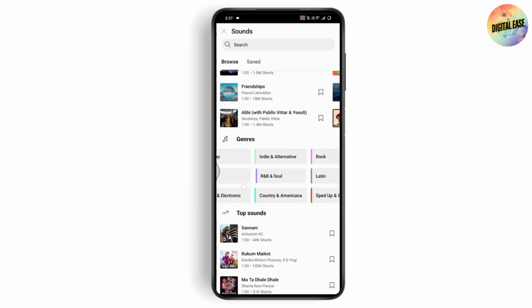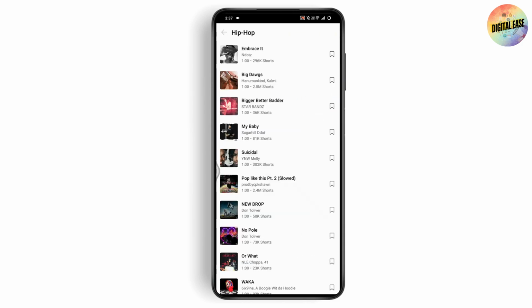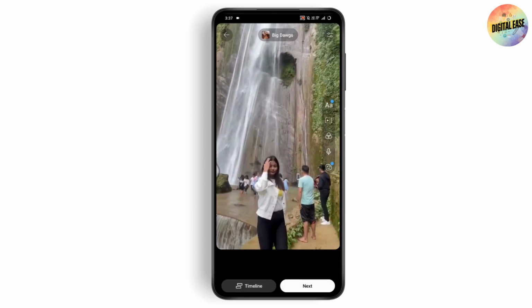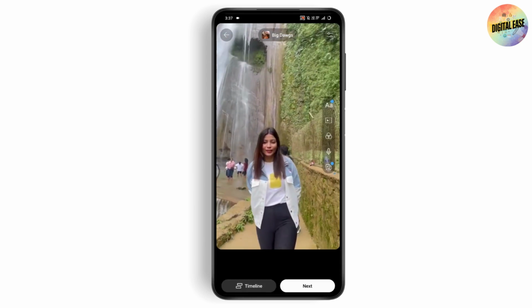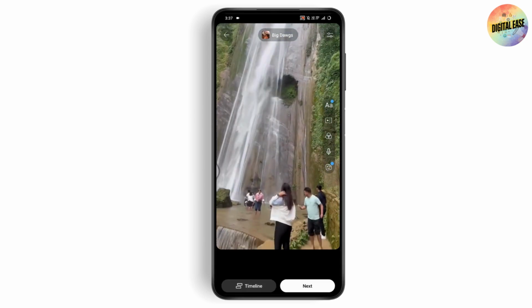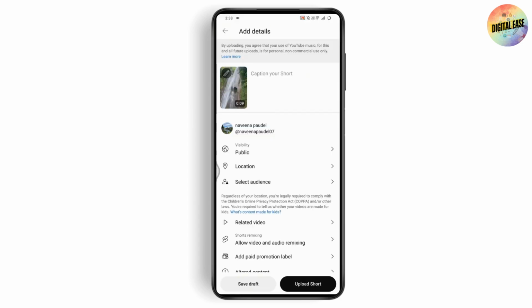You can also choose the options right here and tap on the song that you would like to add, and go with the right side, which has that arrow, and the song has been added. Now you just need to simply go with next, which is on the bottom right, and now go with upload Short. And that's how you can add music to your YouTube Shorts.